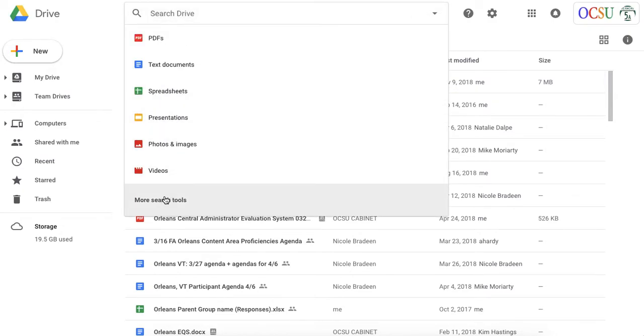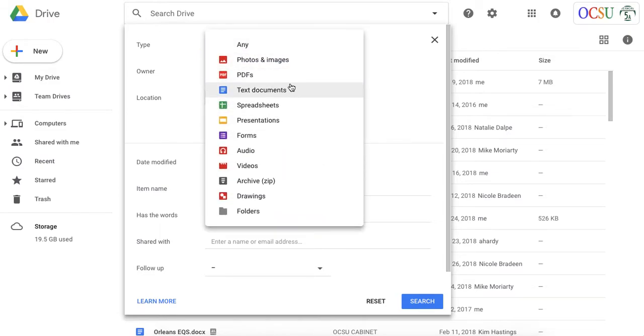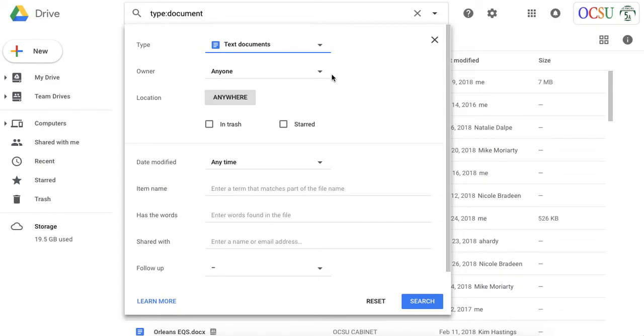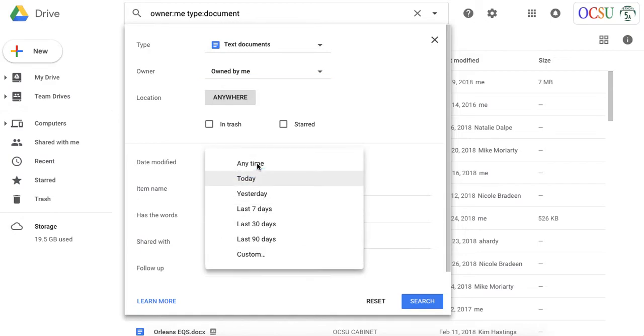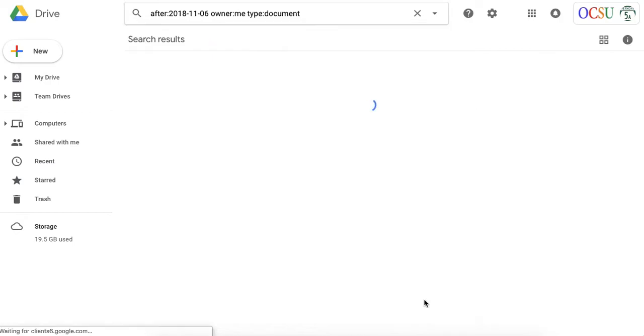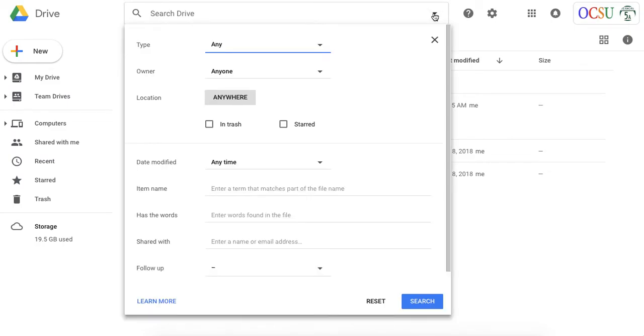X out of that. You'll notice here it says more search tools. You can get there also if you click this little triangle, it'll bring you to more search tools. There's a slew of different options you can use to narrow down your searches. So for example, I could look for anything that's a text document where the owner is me that was last modified in the last week, for example. And there you go. There's 3 documents that are text documents that I worked on within the last week. Hit the X, go back into here.